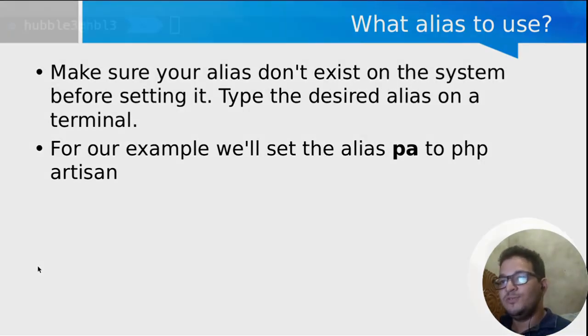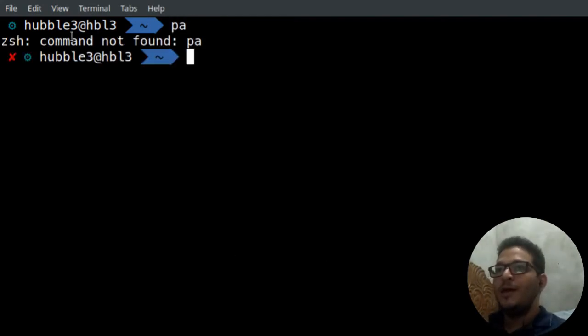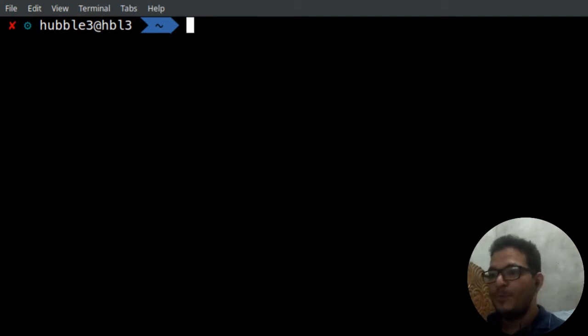I'm going to the terminal here. Okay, we have a terminal open. I'll type PA, which is the command I want to use. Okay, it returned command not found. If you get command not found, you're ready to go. There isn't a program set with this command anywhere on your system, so you're good to go. Nice. So we're going to use the PA as our PHP Artisan.